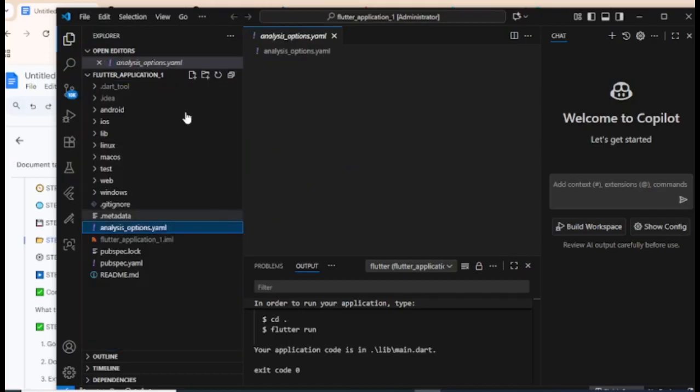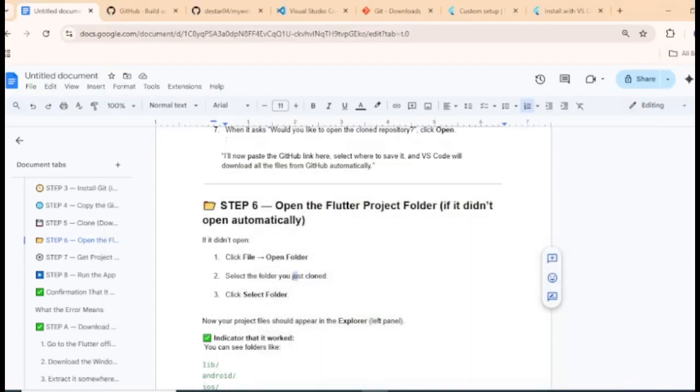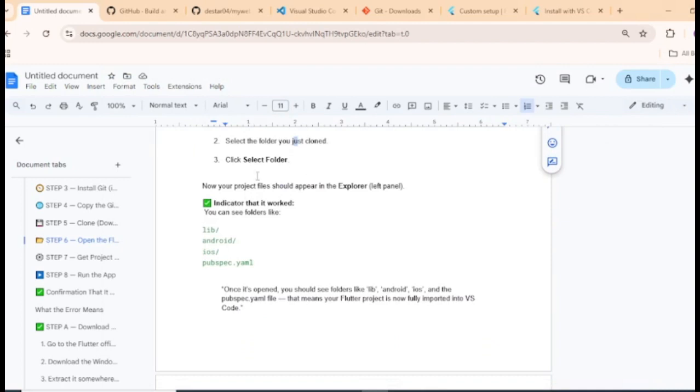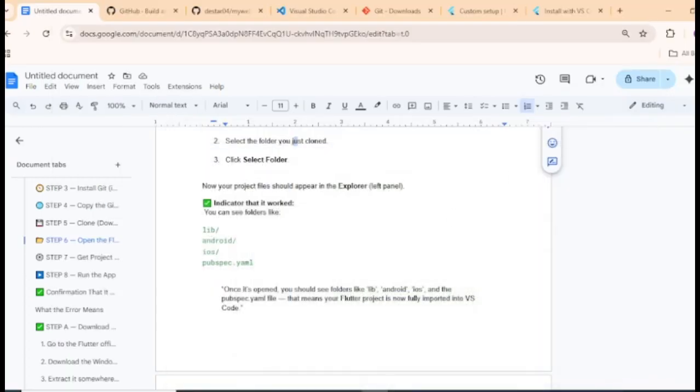So it's super simple. That basically concludes step 6, because step 6 says the indicator that it actually works is that you will see folders like lib, Android, iOS, pubspec.yaml. And if you come over here, you can see we have iOS, lib, Android, pubspec and all of that. So we actually successfully crossed step 6.